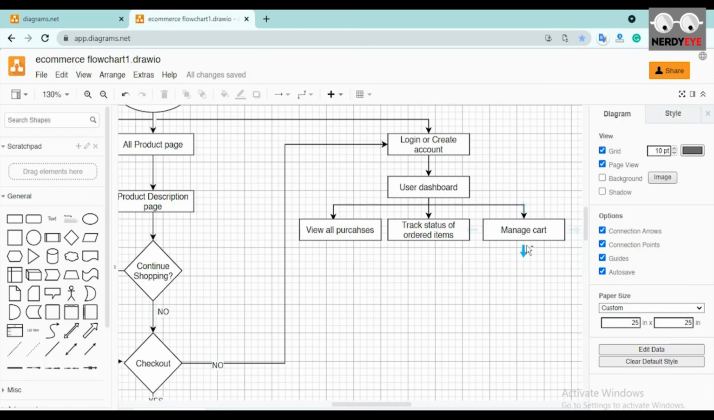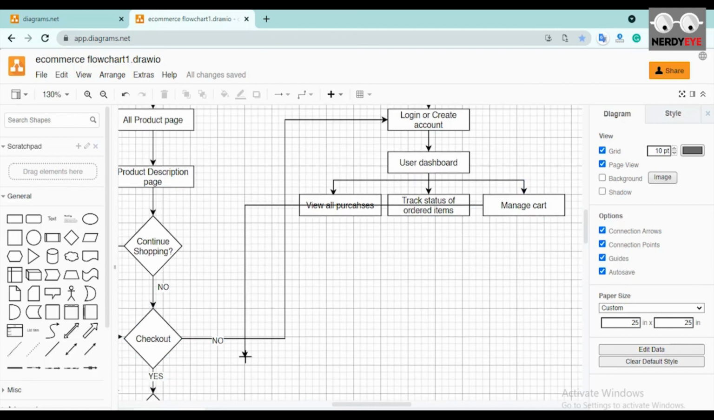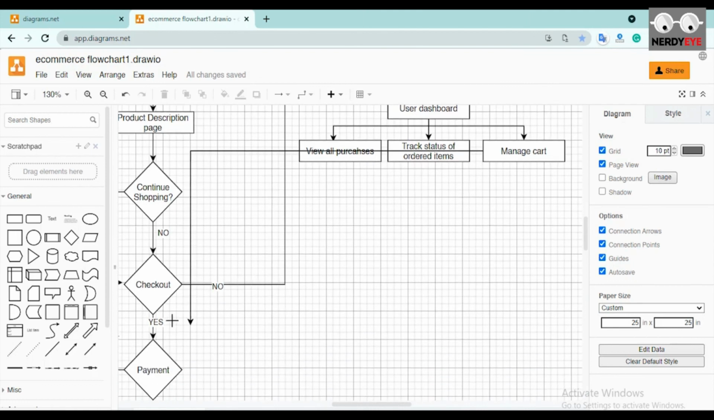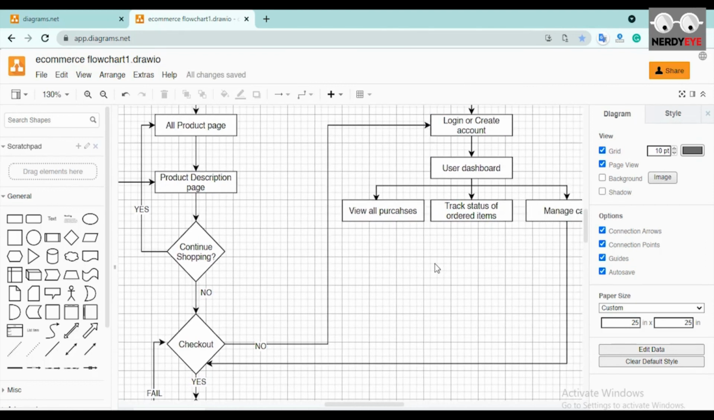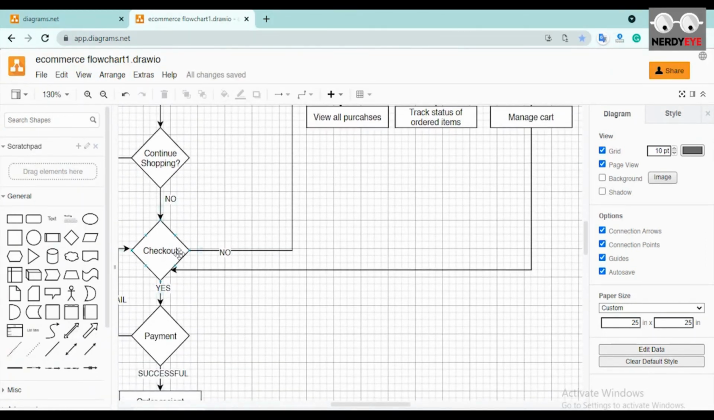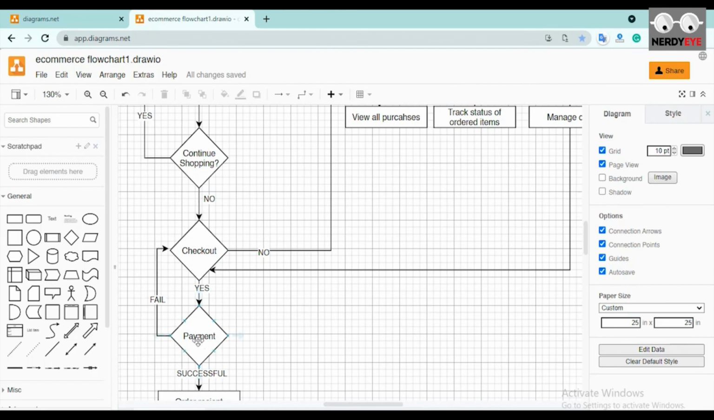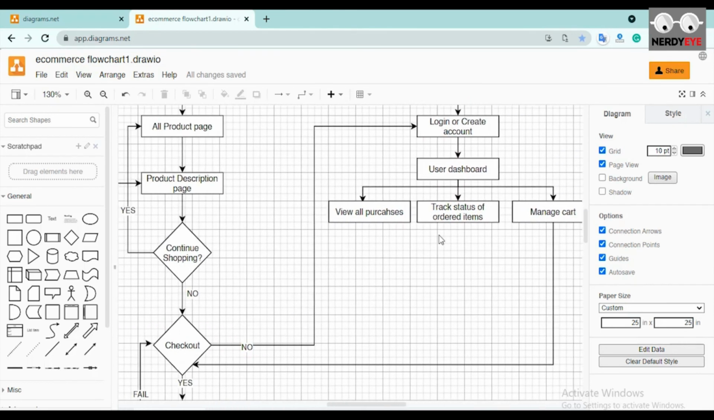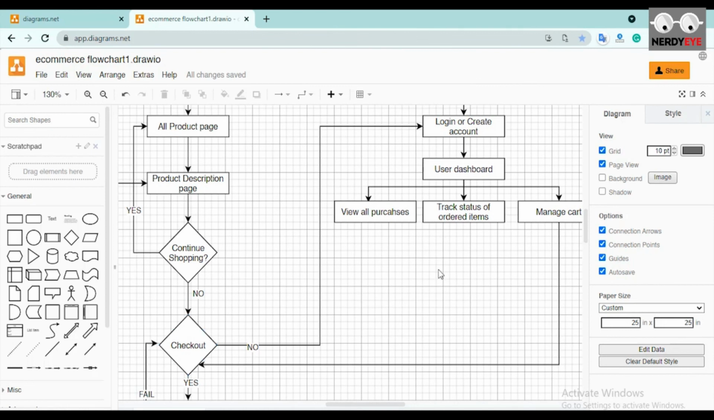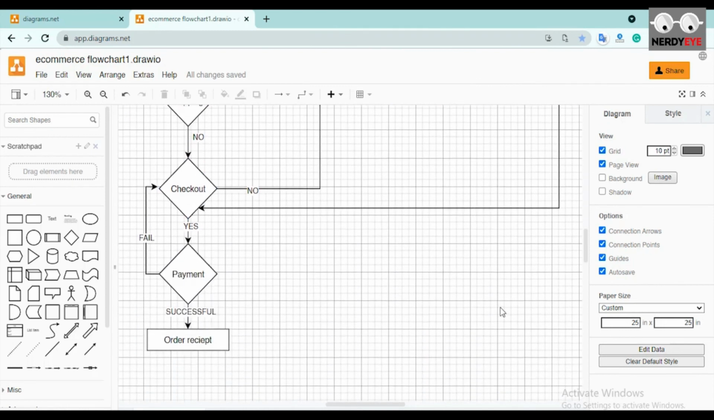So once I just come here, I can just add this here. I'll just drag this to this, and then I'll properly arrange it like this. Yeah, so basically I can continue my process and then make payments and all that, right? So basically that is what I have.